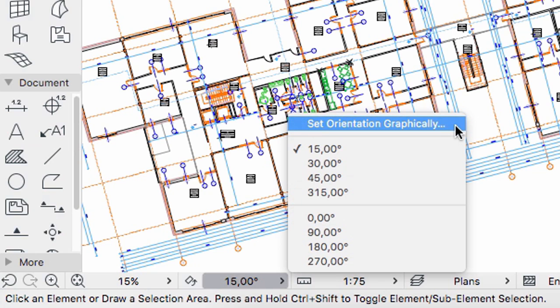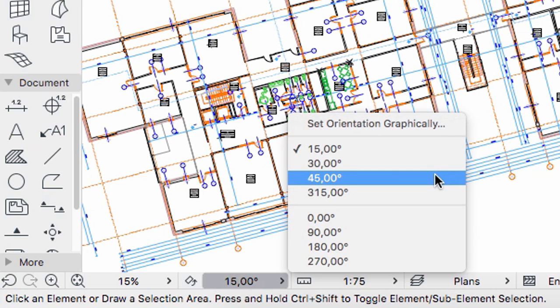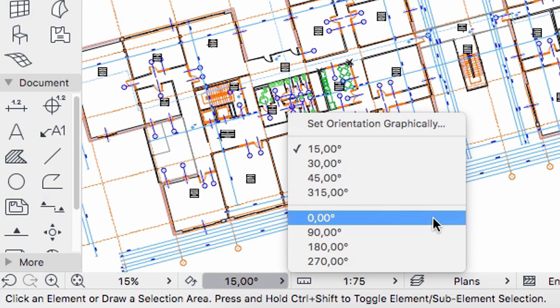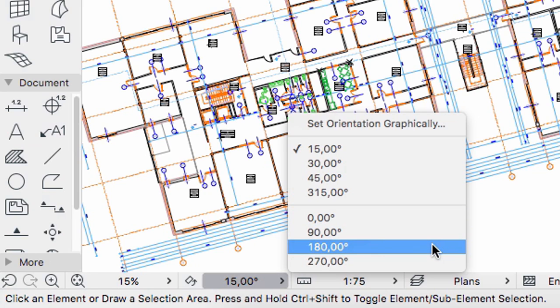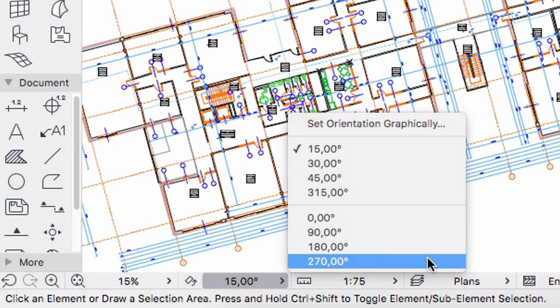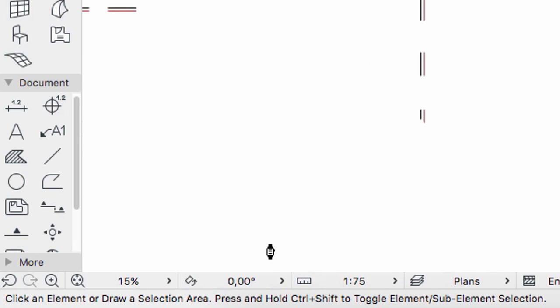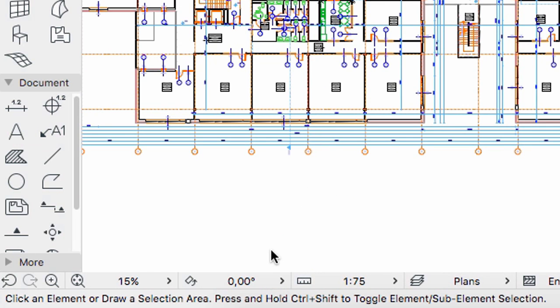The first command on the list is the Set Orientation Graphically command, which works the same way as in previous versions. Then, the list contains up to 4 of the most recent orientation values you have set in the project for easy and quick reference and reapplication. Then the orientation values of the main axes are listed: 0, 90, 180, and 270 degrees. You can reset the orientation by simply selecting the 0 value from this list.